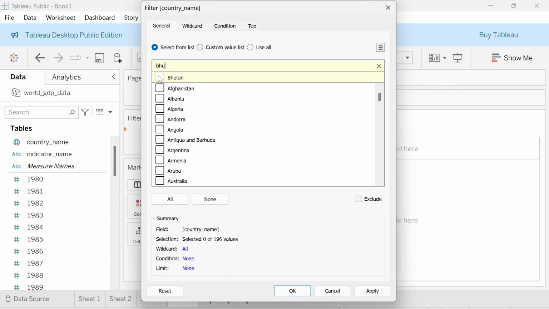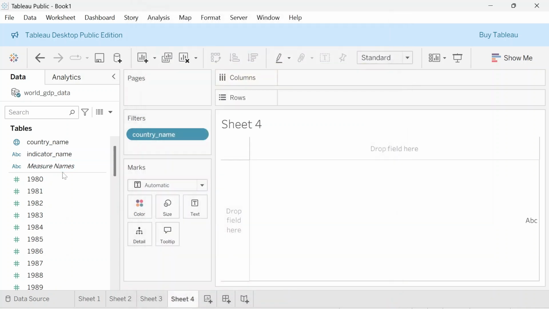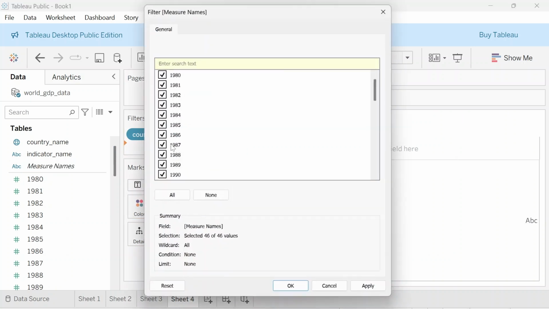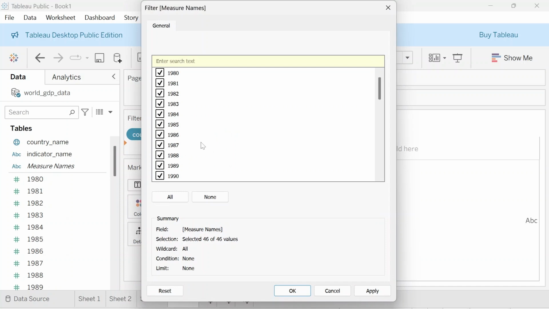Bhutan is here and Costa Rica. So apply and OK. So measure now for year, I'll choose certain years. If you want, you can choose all the years. You don't have to do this part. Just tick and measure names. I'll choose 2004, 5, 6. Apply. OK.